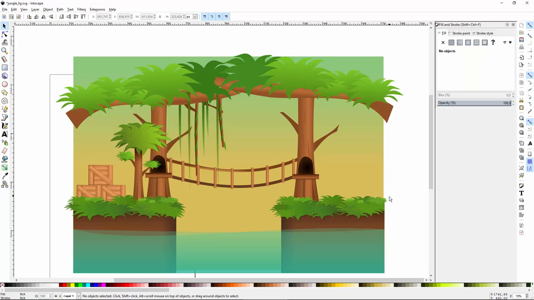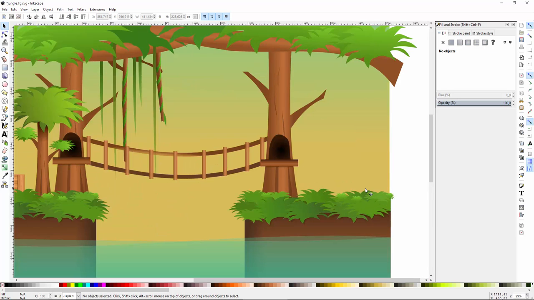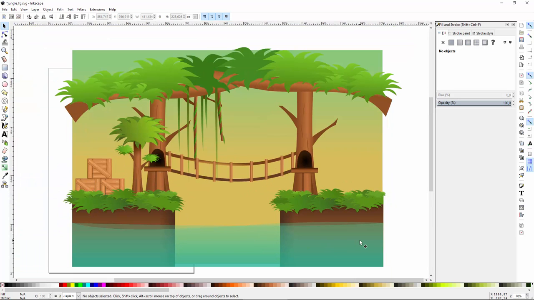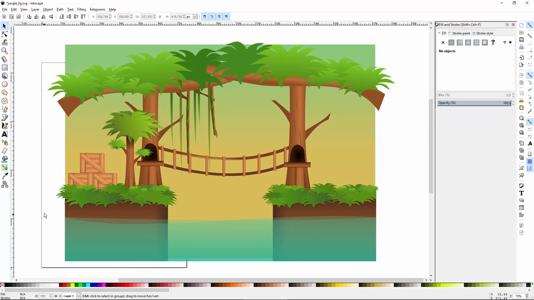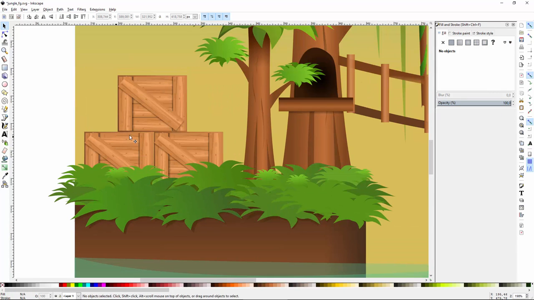Let's review what we've created today. We have created a bunch of foreground objects for our jungle graphics set. We've started with those grassy ledge tiles here, using a very simple technique with the polygons. Then we have created a nice little tree here. Then we've created those nice little wooden crates, which can be used in many different places in the level.